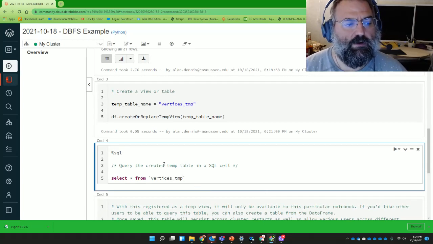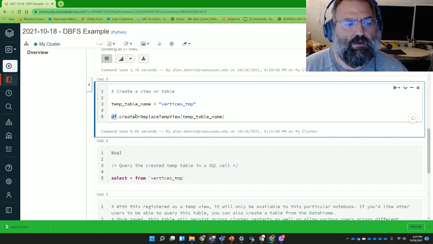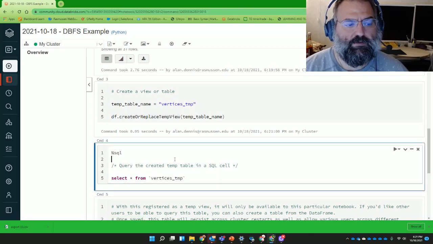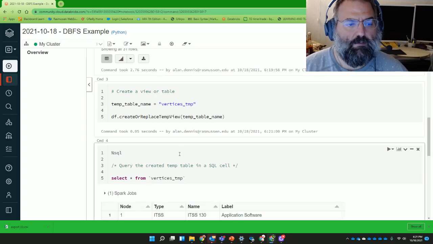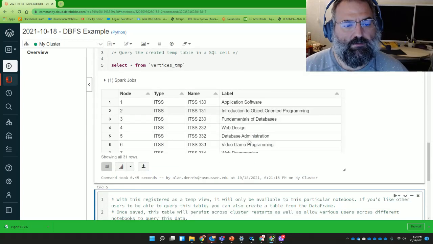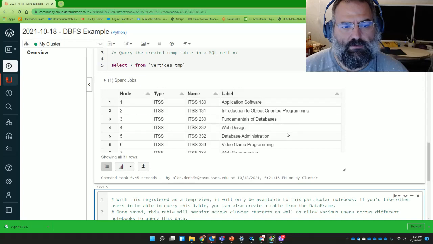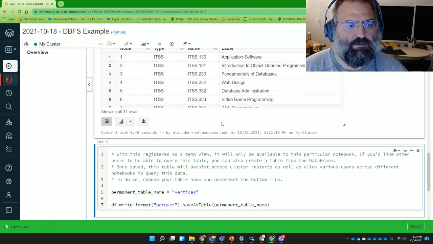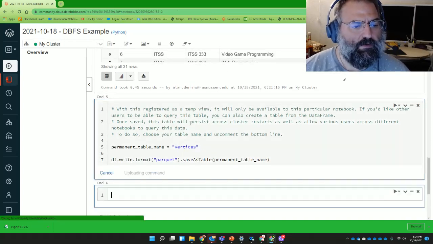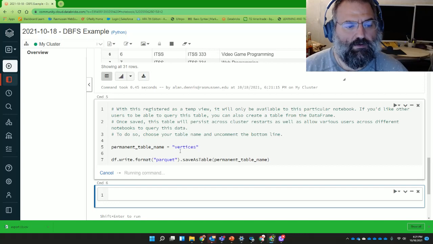So what I just did here was take this data frame and create a temp view, and I give it a name. Temp views, like I said, go away at the end of the session, but we can do a select off of it right now and see what's inside. And here we can see there's a node ID, a type, a name, and a label. As you can see, this has something to do with classes in school. And so now I'm going to create that permanent table, and I'm going to call it vertices.